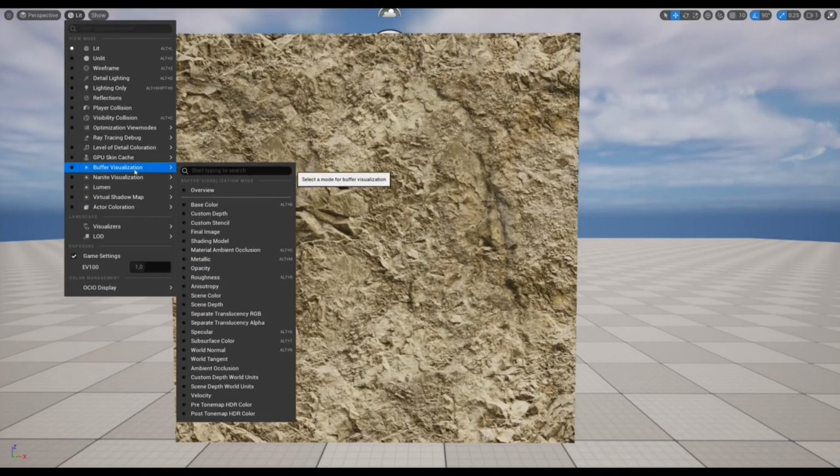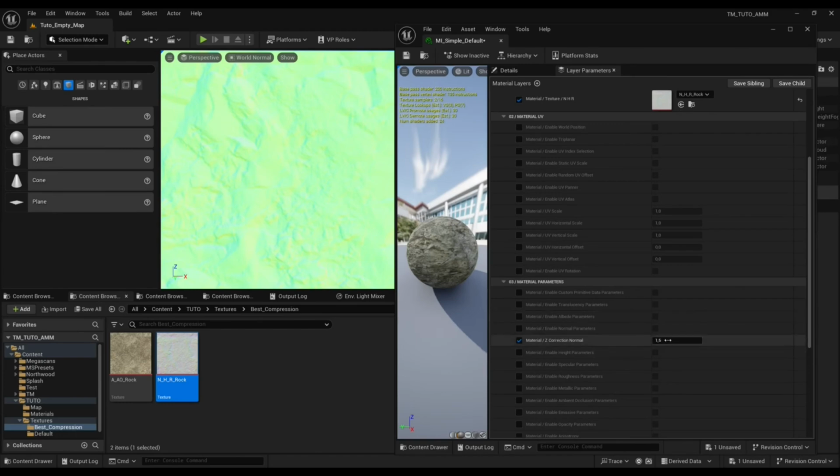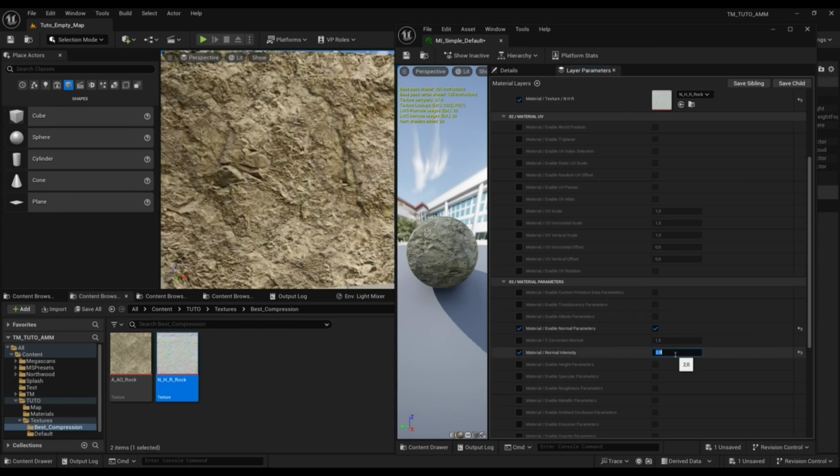When you increase it, be careful and check your normal with buffer visualization to avoid having a normal with some glitch. If you have a problem with a normal map, you can then decrease it until 1 to solve the problem. Be aware that setting a lower value reduces the intensity of the normal map, so you can compensate with the normal intensity parameter.